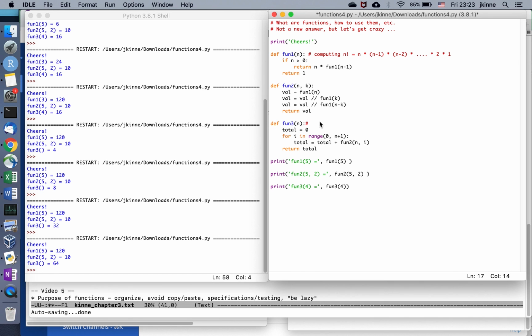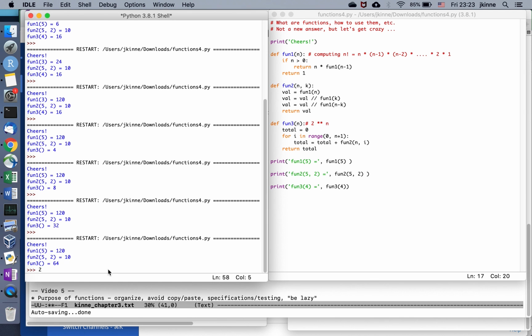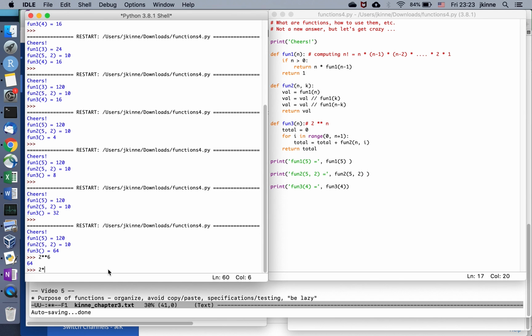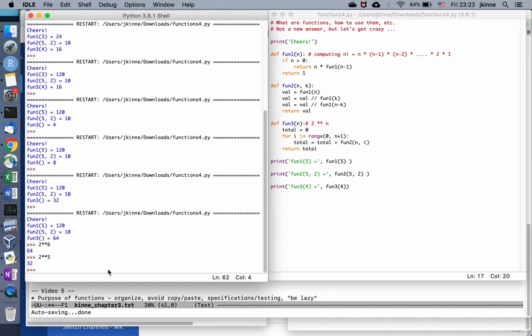What it's actually doing is 2 to the power of n. Each time n is 1 bigger, it multiplies by 2 one more time. That's what 2 to the power of n means. And we could test that down here by saying 2 star star 6, that's the 64, 2 star star 5, that's the 32. And it's computing that in an interesting way.